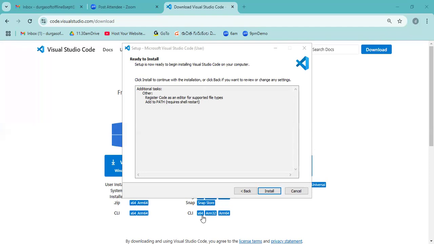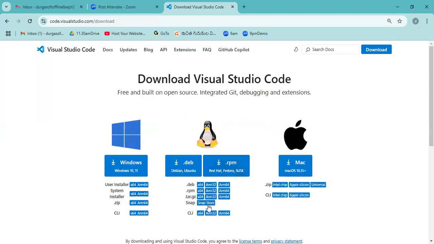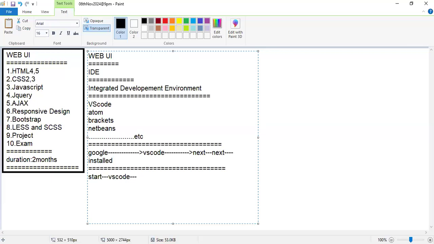Here, by clicking on this next button, it will be installed in our system. Once it is installed, you can see the execution of that program. After this, go to the computer start button, search for VS Code, and once I click on this, VS Code will be opened in our system.